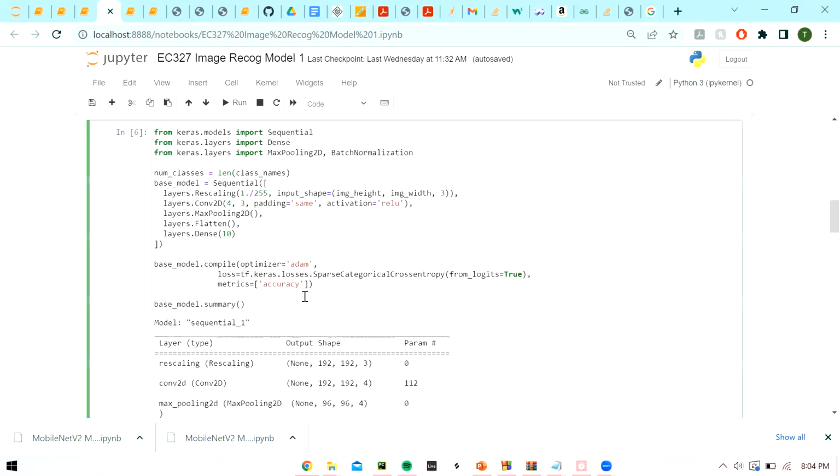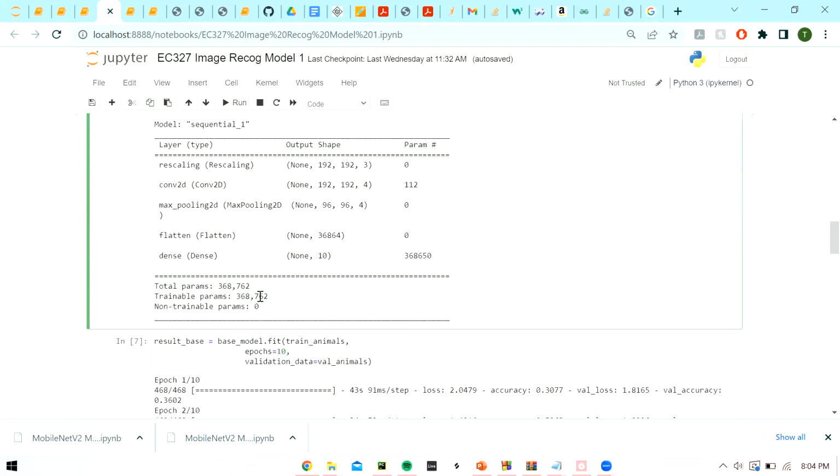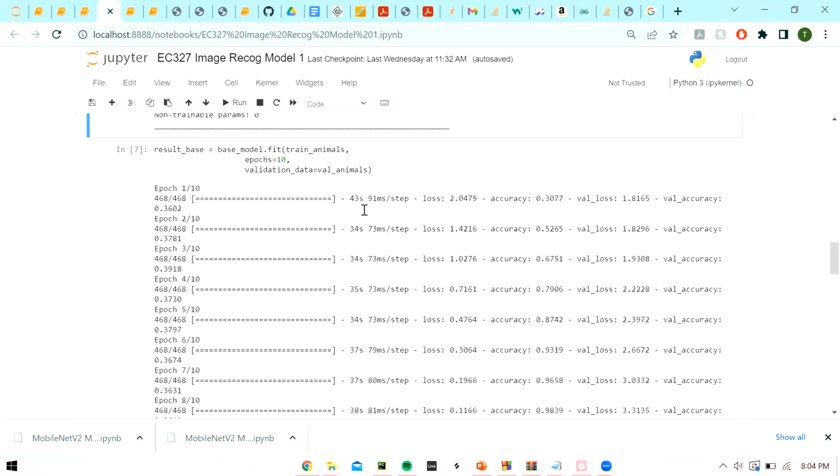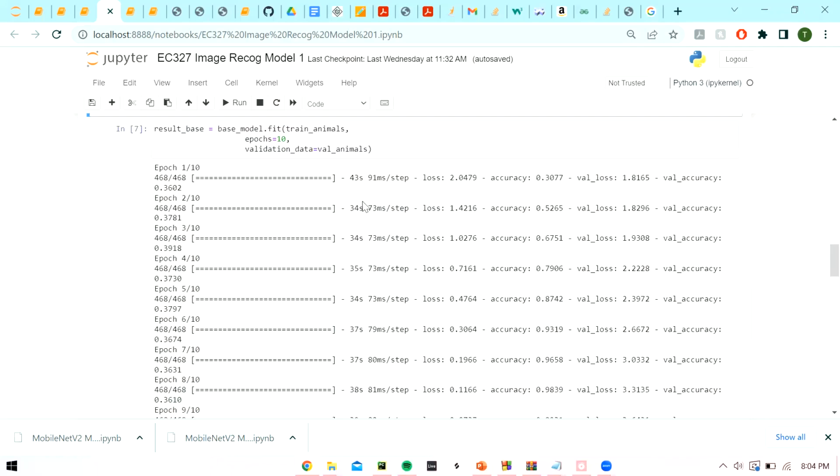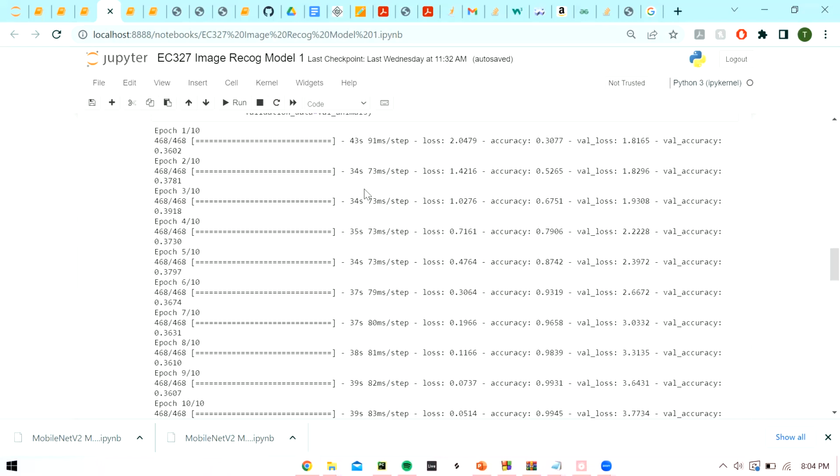So this is our model. It's a very shallow neural net. We have one output layer and just one hidden layer inside. Very few parameters, 368 parameters, so this will go by really fast. And you can see as we run through our epochs, which is just how many times it's training itself on a different 20% of the images, it'll pick a different 20% batch every single time. And you can see it's quite fast, around 40 seconds.